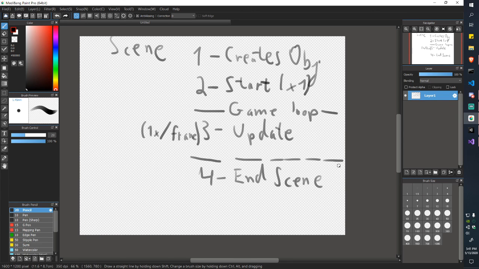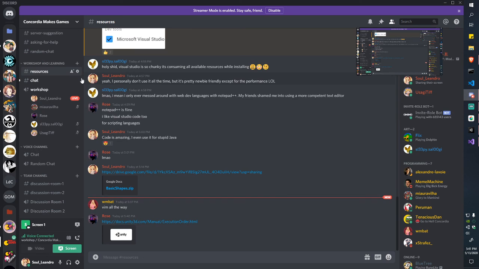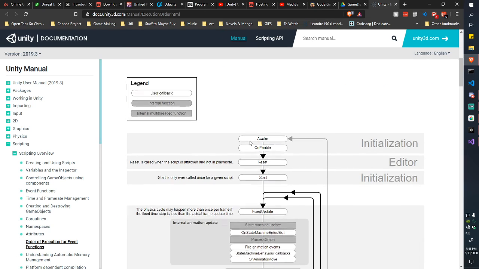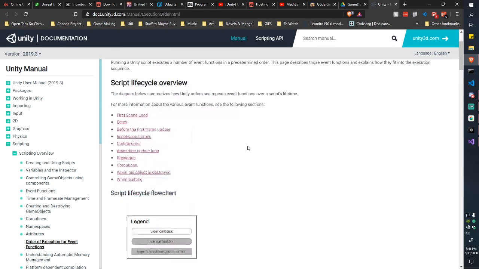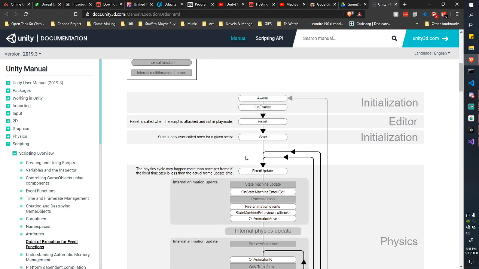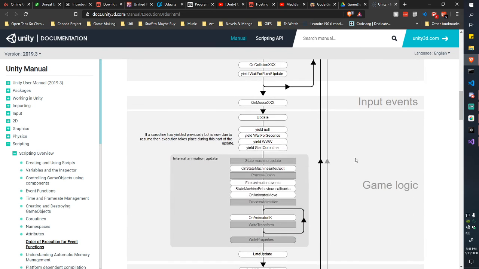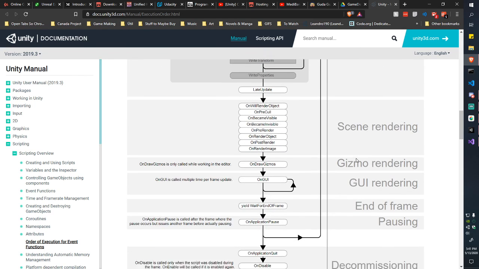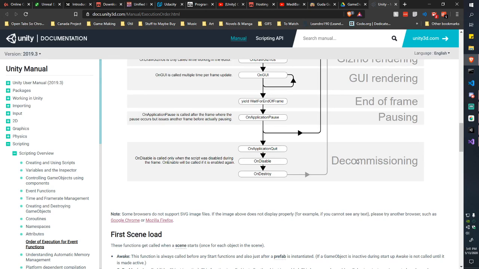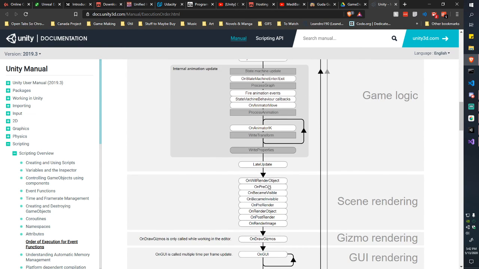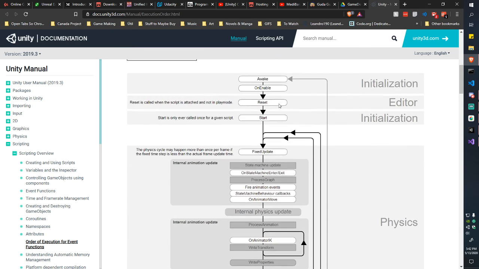I added a link in the resources that you could click. It's basically an in-depth documentation of the Unity loop. So if you really want to look at every single function and how they are involved in the game logic, well, in the loop, I guess, this is a good documentation. It explains everything, advanced stuff.